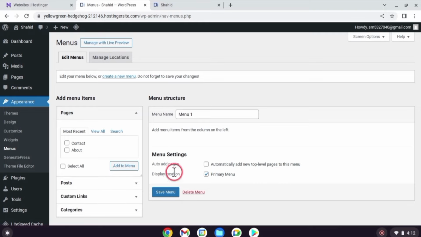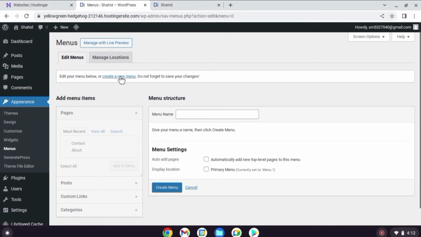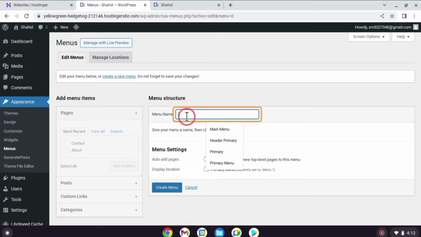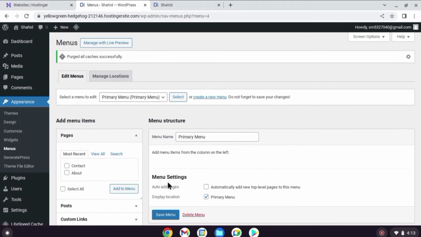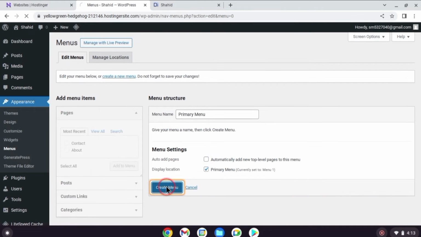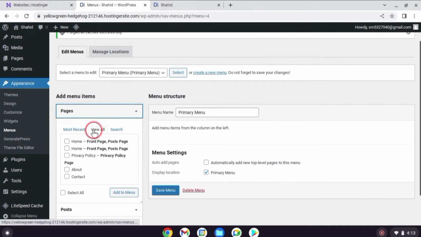Once you are on the menu page, you will see an option to create a new menu. Just click here and write your menu name. You can call it main menu, primary menu, or anything you like. Just check the box. This tells WordPress to display your menu in the header or top navigation bar. Then click create menu.